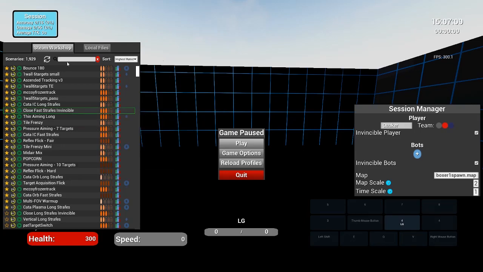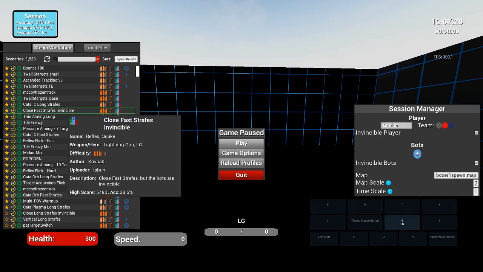I just wanted to show a method that you guys can do to break through plateaus in Kovaaks. The Kovaaks scenario editor is such an amazing tool. I think people rarely utilize it. So I'm going to show you one example of how you can train yourself to be better at pretty much any scenario and probably improve your aim. I'll be using close fast strafes as an example.